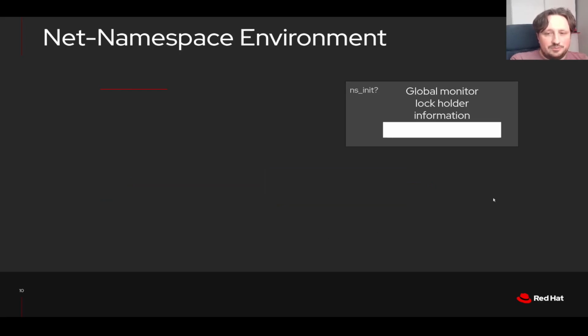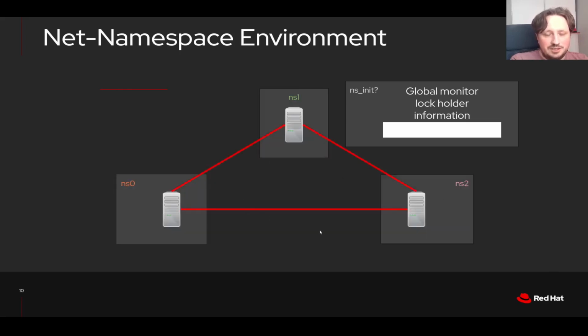So we have a monitor here with the holder information, and in this example, who holds the lock. We create a net namespace environment, meaning containers or your ip netns, ns0, ns1, and then connect them over a software bridge together, and run your DLM application on each namespace. The monitor, which is maybe running in init net, is observing all these namespaces by using declared trace points.